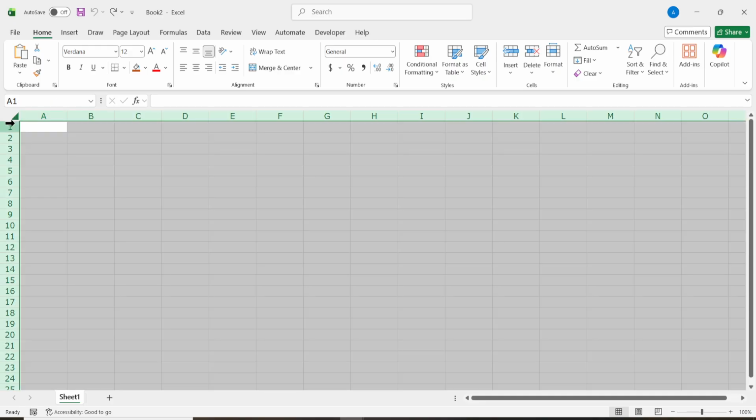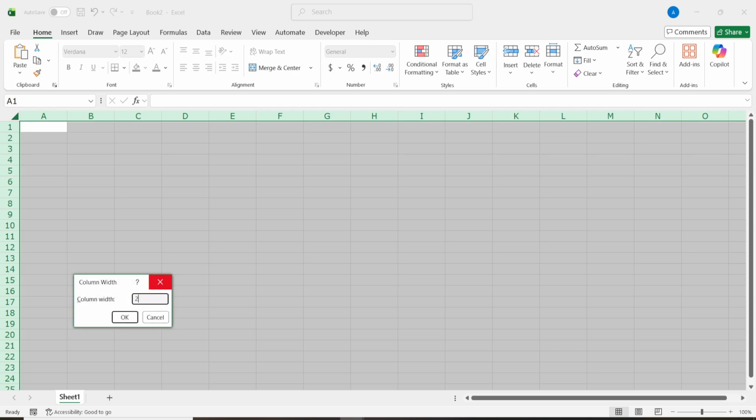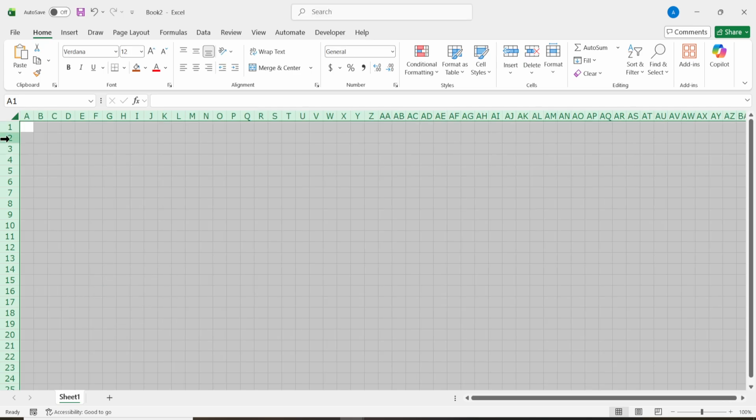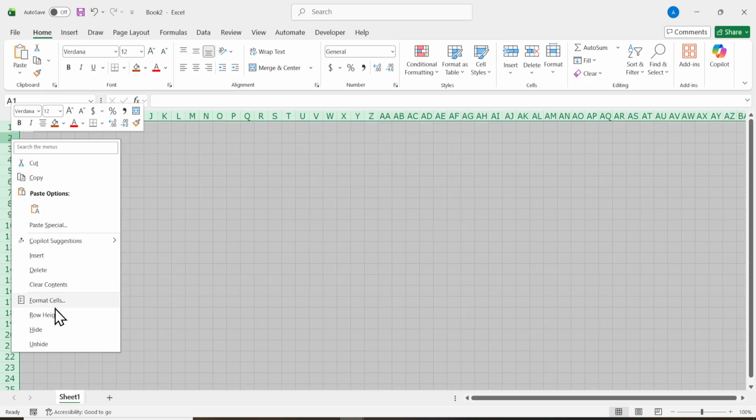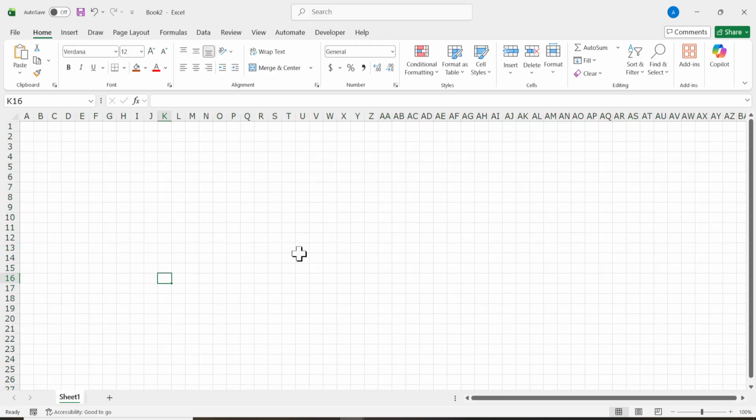Go to the very top left corner of the worksheet and click the Select All triangle, the small triangle between column A and row 1. This highlights the entire sheet. Next, right-click any column header, like column A, and choose Column Width. In the box that appears, type 2, then click OK. After that, right-click any row header, like row 1, and choose Row Height. In that box, type 15 and click OK. The cells are now much smaller, so the sheet works more like pixel art.